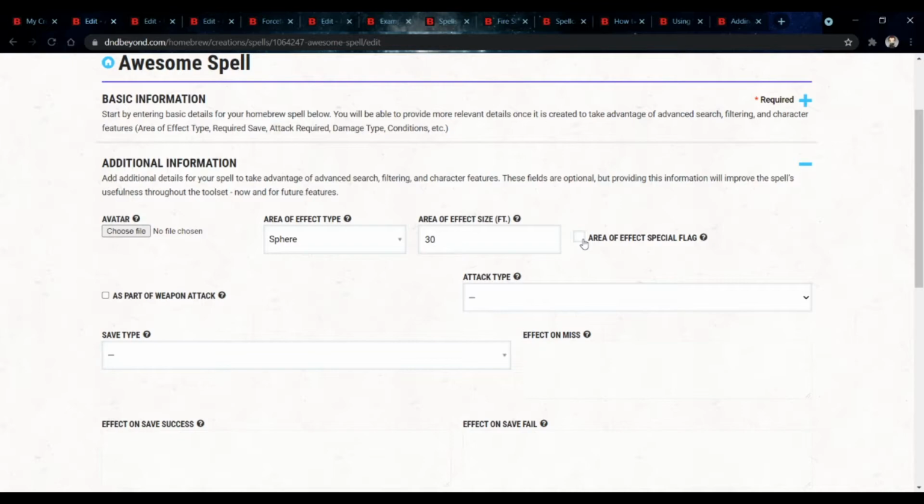look at the description for more details. A good example would probably be something like Firestorm, where you make a series of cubes. Each of these cubes has a set size, but the total AoE is you placing these cubes next to each other in a very interesting shape. If you want to be part of a weapon attack, for example Green Flame Blade, tick this box and you get to pick if it's a melee attack, a ranged attack.